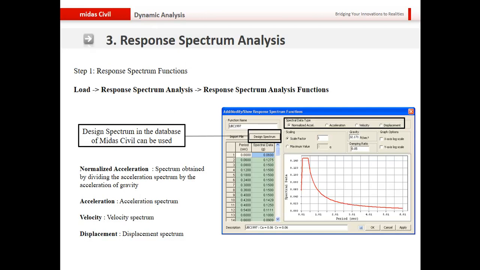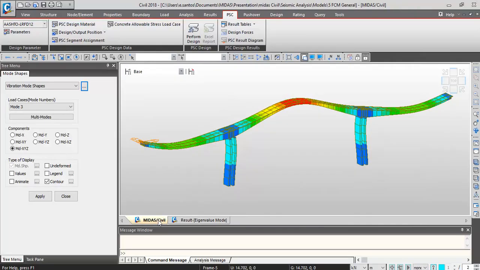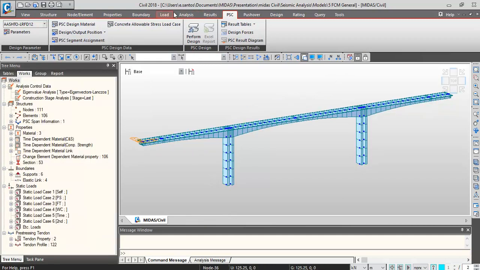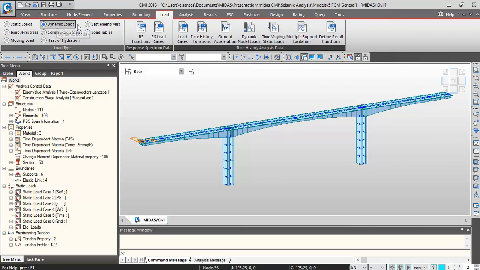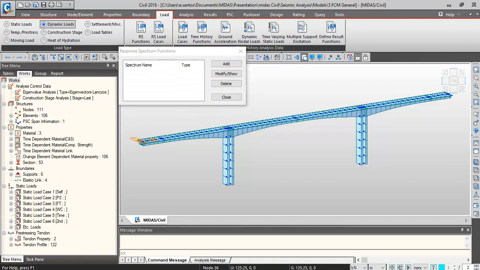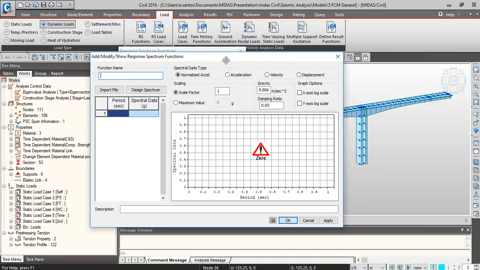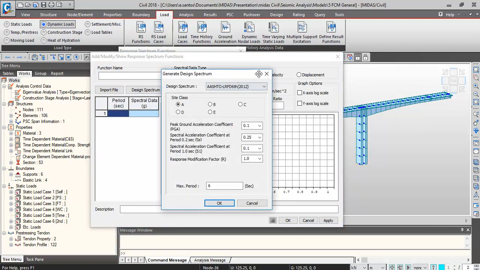In the program, we have a database that you can use to define the response spectrum function. Going back into this model, let's open it up. If you go to the load tab, we have an entire dynamic analysis option where you can define the response spectrum, and also you can define the time history functions. If you want to define a response spectrum function, there are two ways of doing it in the program.